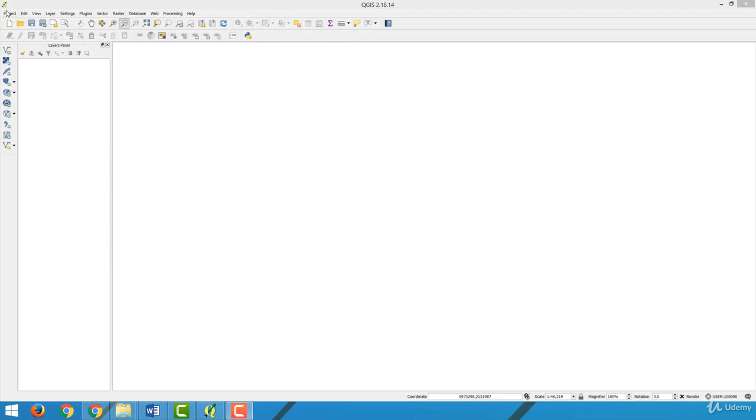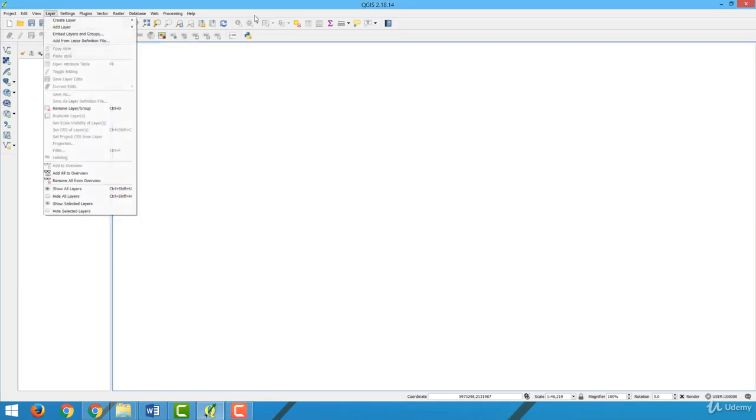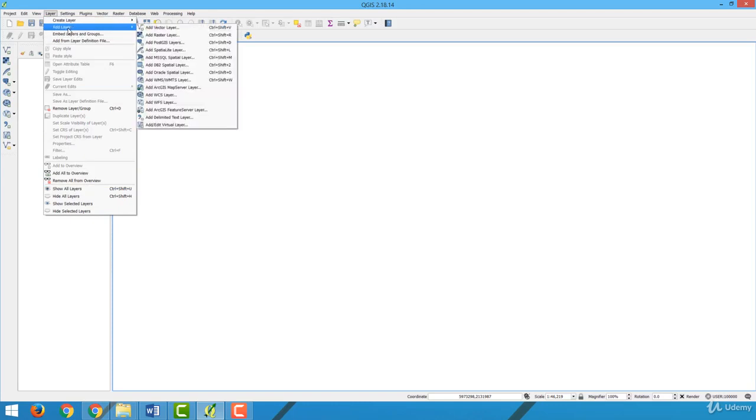You also have a menu at the top, including project, edit, view, layers, and etc. This will help you visualize and analyze your data, for example, including importing your data. For example, layers, if you click on the layers, you have a list of items that can help you add, import, and analyze layers.